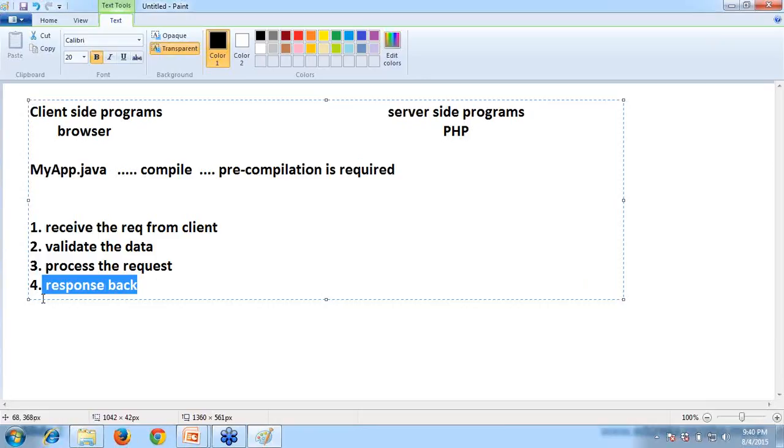Any server-side program, if you are aware of any server-side language, a traditional server-side program does these four things. What are they? Just visualize, we have hotmail.com, edureka.co, yahoo.com. They have server-side programs. What is their job? They will receive the request from client, receive the data submitted by the client, then validate the data, then process the request by connecting to the database and give the response back to the client. That is what a traditional web application is.